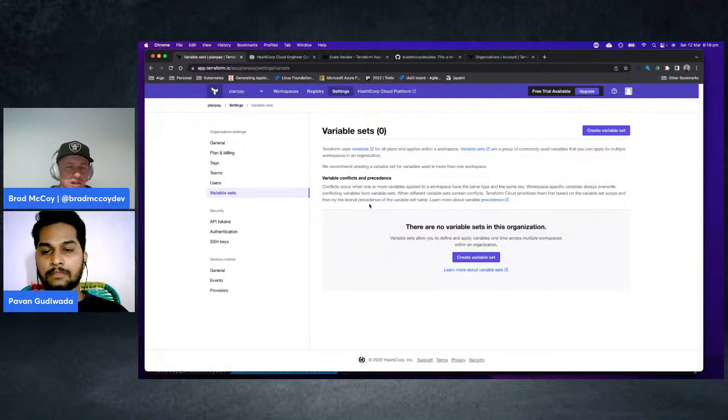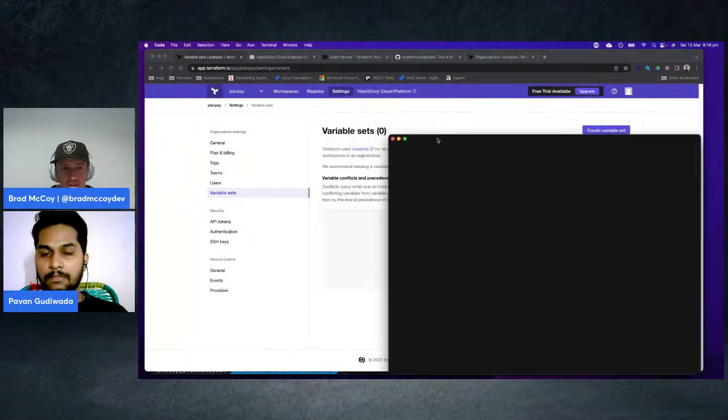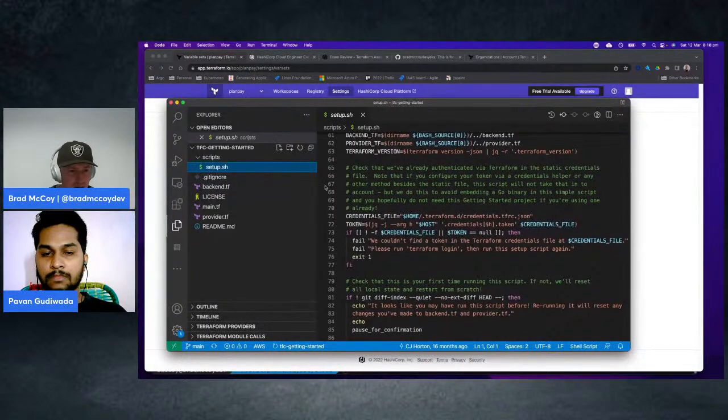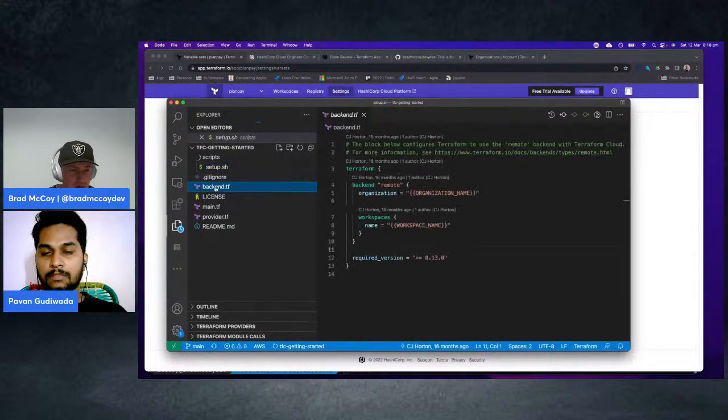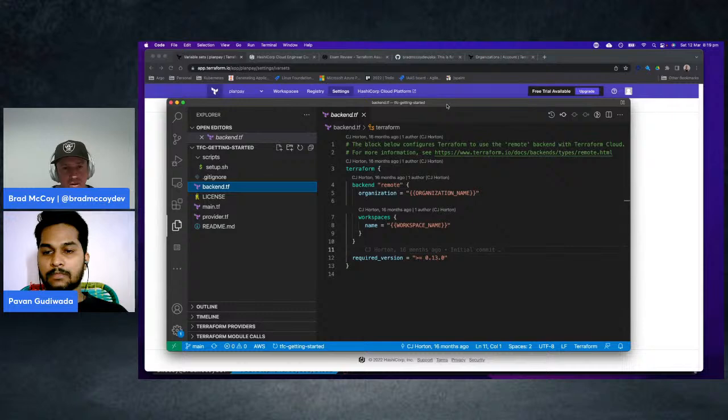So here we can see variable sets. You can actually store your variables in here as well. It's a little bit different to how the normal variables work, and you can still override them. Let's now check out back to here. I'm just getting the get started ready. You can see that our backend from the tutorial is going to ask for an organization name. So we have an organization name. Now let's go make a workspace, because we can see here that we need a workspace as well.